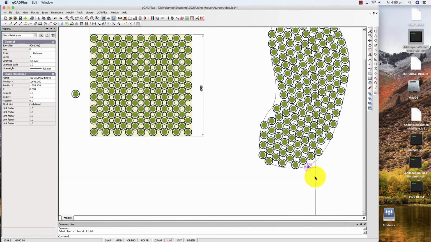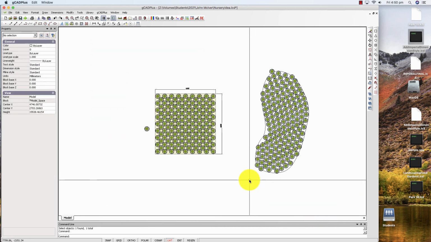We can easily remove any symbols that hang over the edge. So that may well save you a good deal of time.